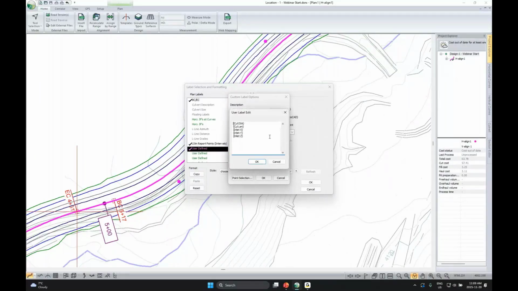And here we can also add text. And this text is going to show up in our label as well. And we can type anything we want here. Now we get to all watch me awkwardly type, hopefully not too many mistypes.